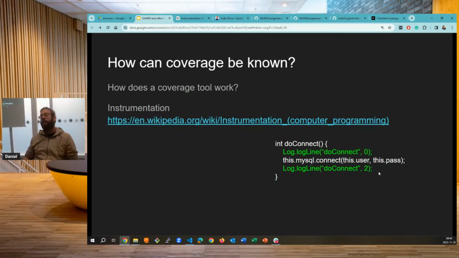I can also know that I have not only entered the method, I have also exited this method. So I add another log statement before any return statement or when the method ends. And then I know that this one has been fully run. All statements in this one have been run. All programming lines have been run.